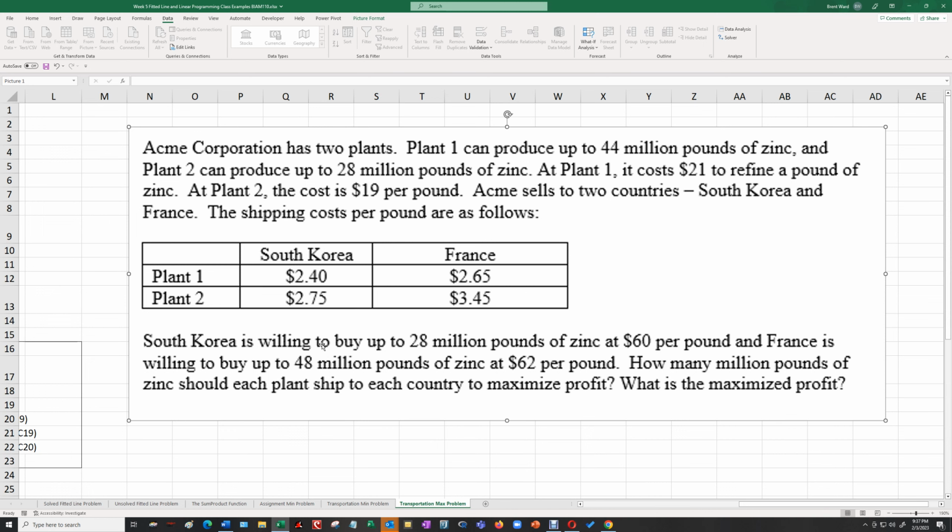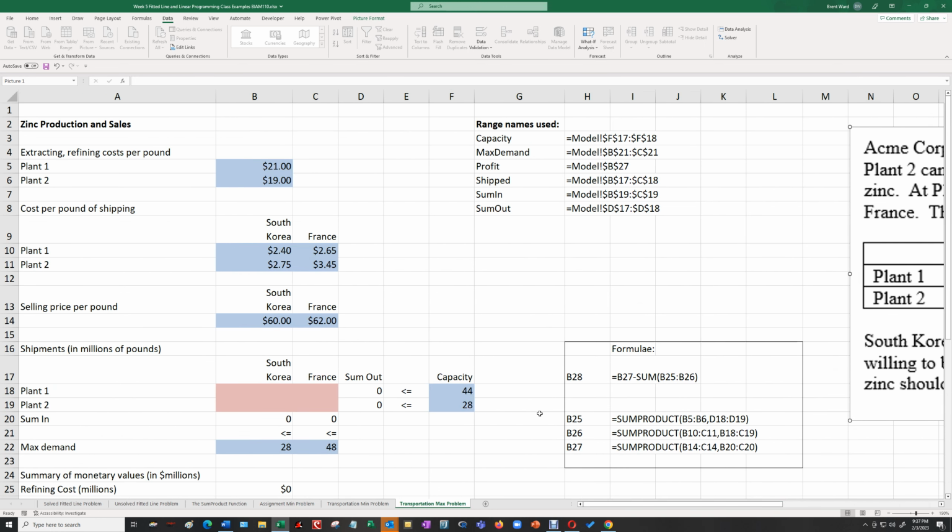So South Korea is willing to buy a maximum of 28 million pounds of zinc at $60 per pound, and France is willing to buy up to 48 million pounds of zinc at $62 per pound. So how many million pounds of zinc should each plant ship to each country to maximize profit, and what is the maximized profit? Okay, so the first thing you want to do is look at the data.